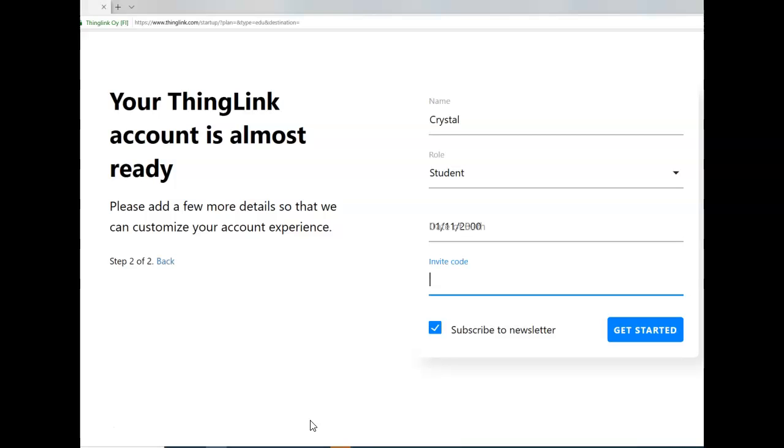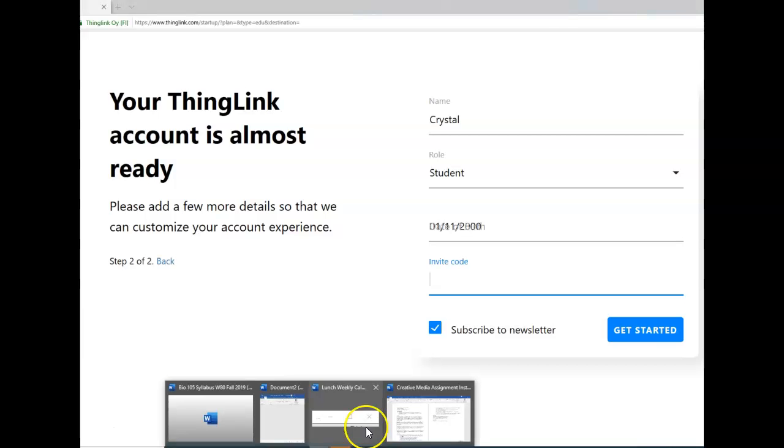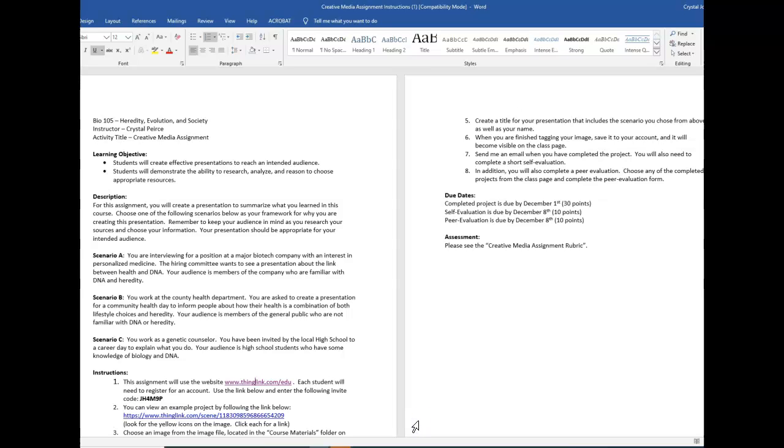Just as a reminder, this is called the Creative Media Assignment, and here are the instructions that I gave for you guys. So essentially you're going to imagine that you are presenting information to one of three groups of audiences. And you're going to use the images that I have given you on Blackboard, and you're going to tag these images. So the first thing you need to do is register for an account with ThingLink.